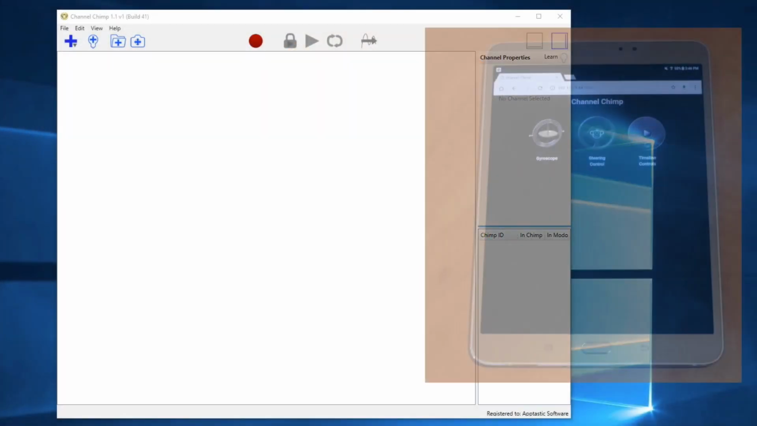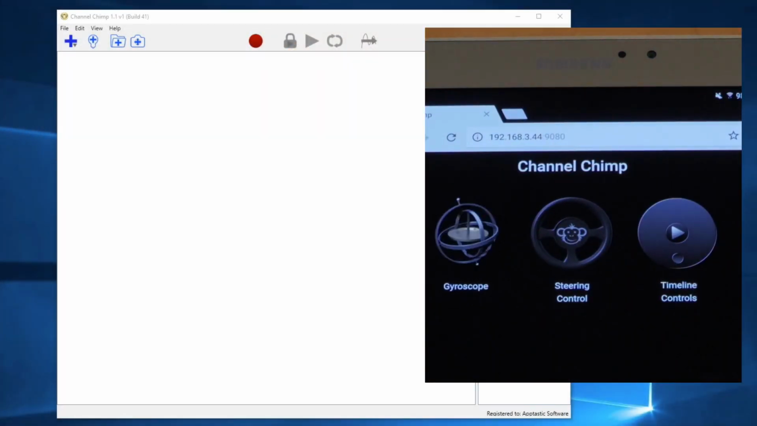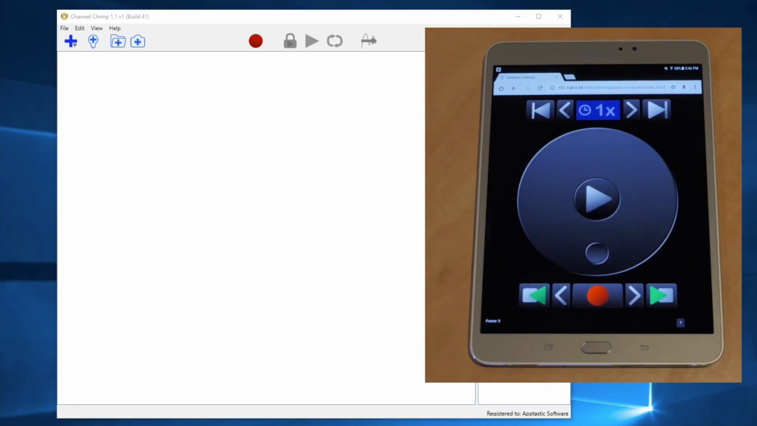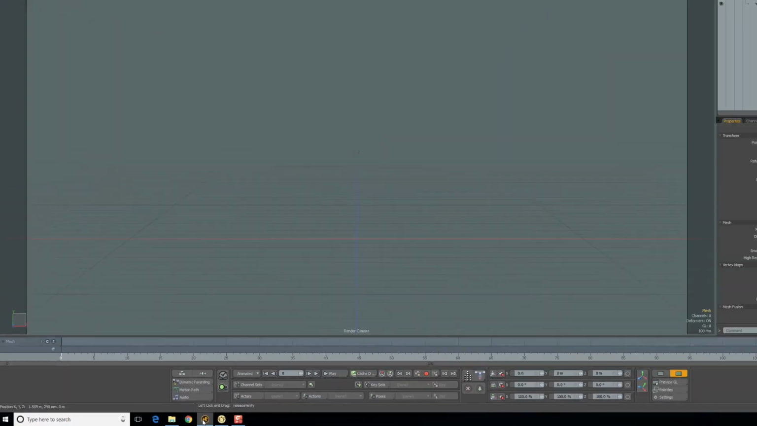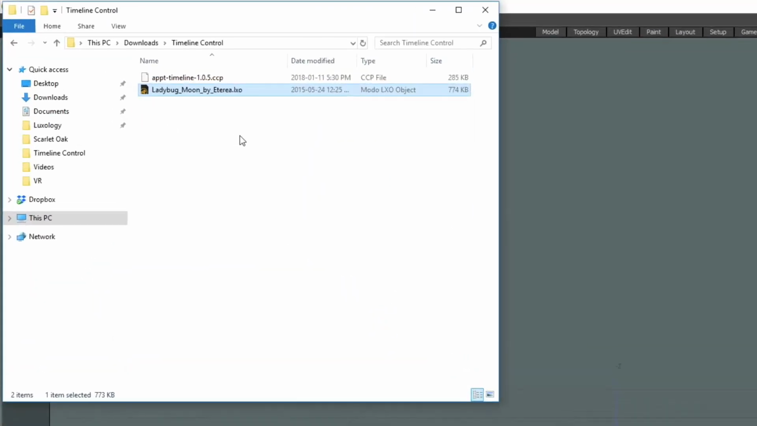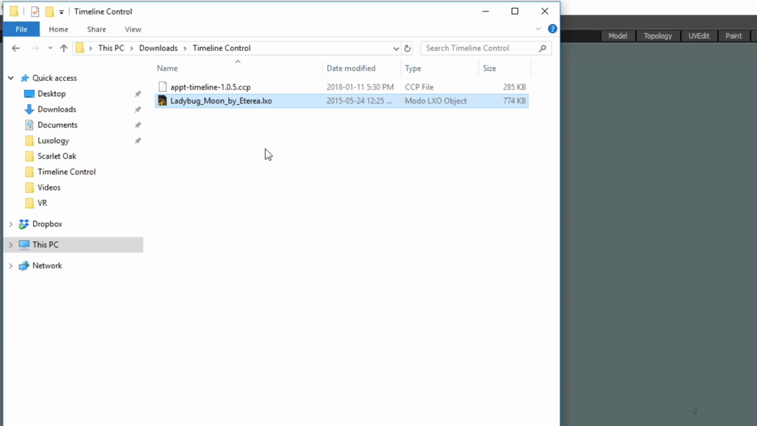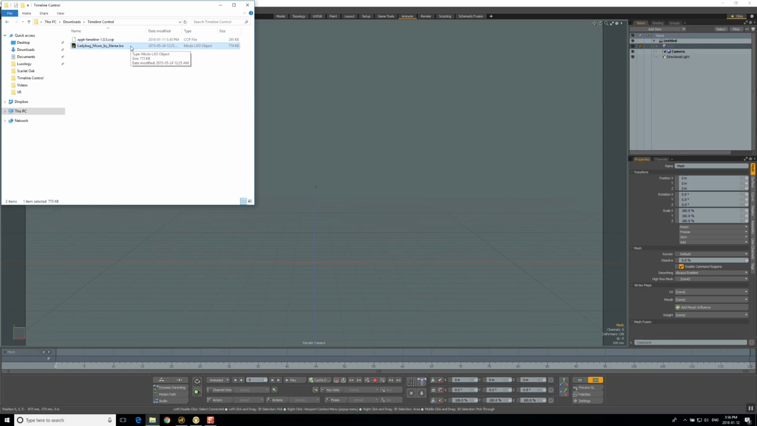Run Channel Chimp. And in the web browser on your phone or tablet, select the Timeline Controls project. Next, let's run Modo. And then from the files that you downloaded, we're going to double-click to load the Ladybug Moon by Eteria Modo scene.